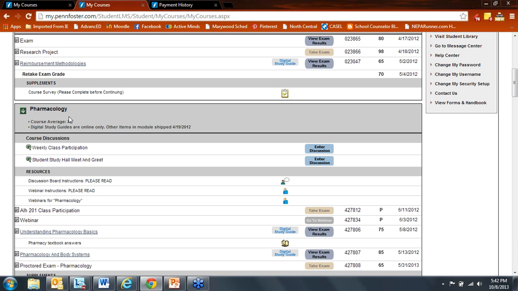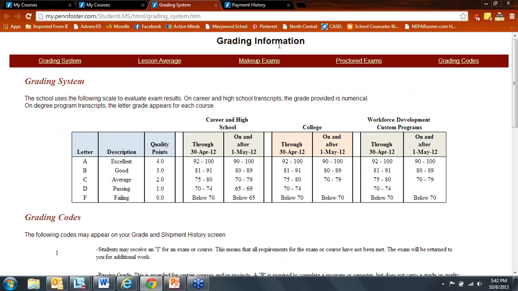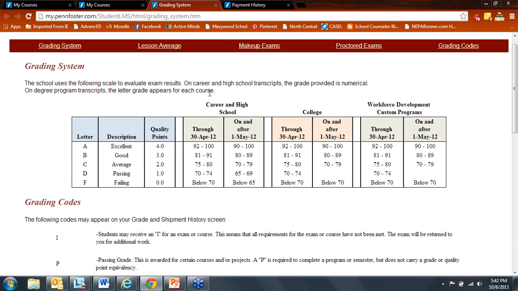Another common question that we have is, what is your grading scale? A really great resource to look into your grading scale for your course is just clicking on any grade that you've ever earned. It takes you right to a page that details all of our grading scales, no matter which program you're in, the career school, high school, or college. It's going to tell you the parameters of each different letter grade. As many of you may know, our grading scale changed on May 1st of 2012. That's the reasoning for these 2 columns within each different program.